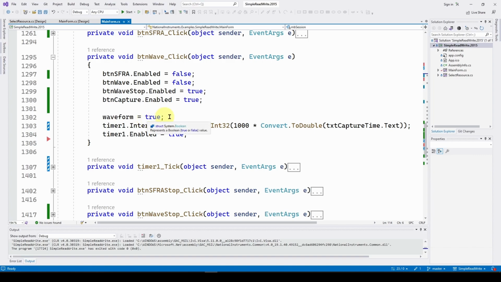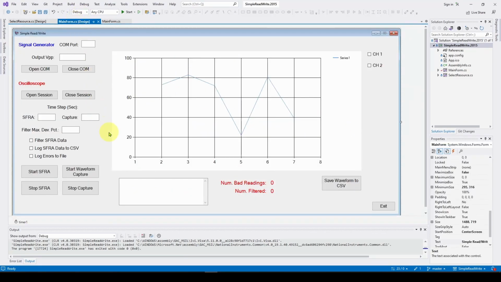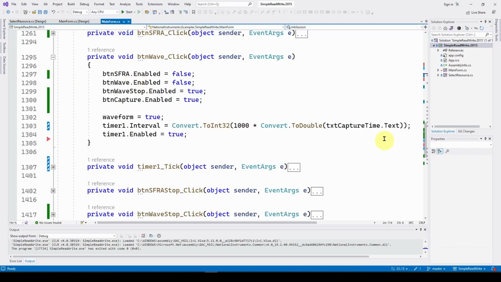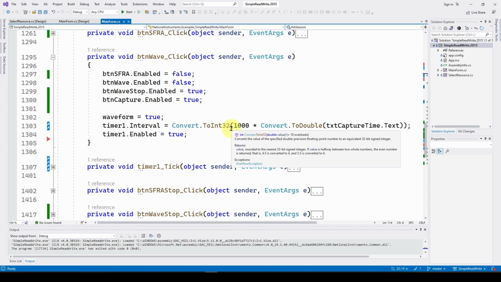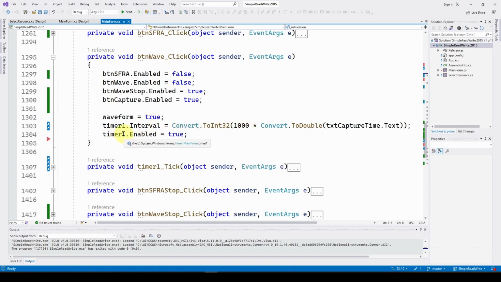We've set waveform equal true, and we now are using this capture time.text, whatever the user has entered in this text box, which is capture time. We are grabbing that, converting to double, and coming up with a new timer interval, which is going to be, in our case, about 0.2 seconds. So we've got the new timer interval, and we have enabled the timer. Again, this is the existing timer. The only difference is we've got a new time, and we are now in waveform mode.